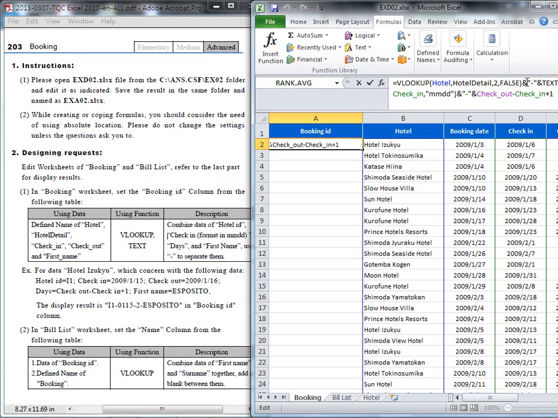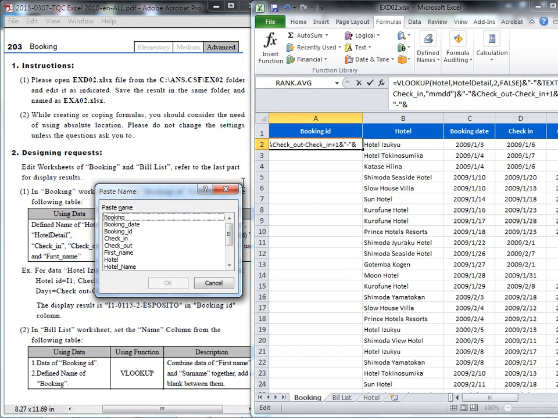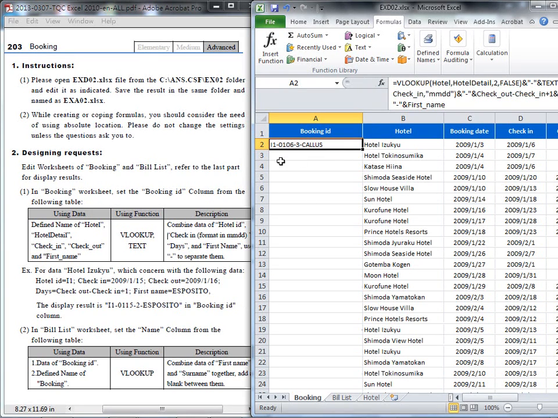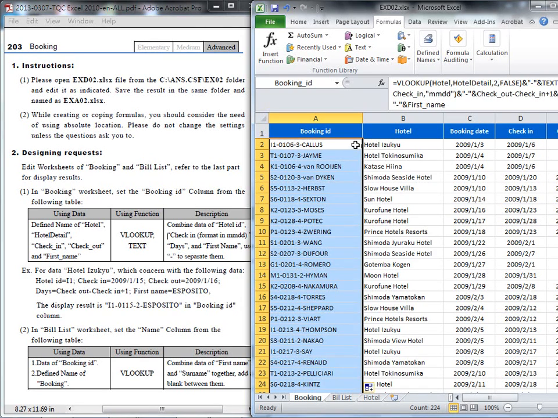Okay, then we will keep going. I will paste it here one more time. It's a dash, concatenate, dash, concatenate, and the last part is your first name. First name, that's easy. We don't need to do anything. Just press F3 here and look for the first name. And after this, you will find the booking ID is already calculated, already finished.